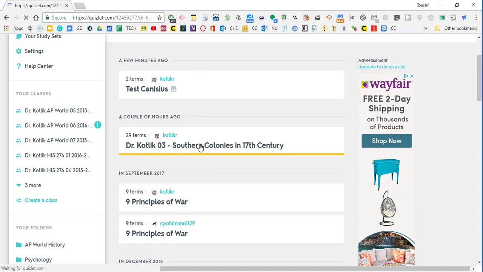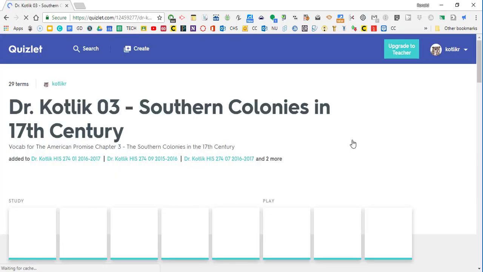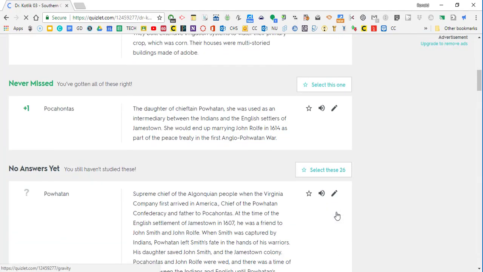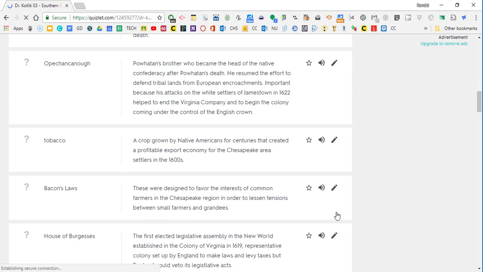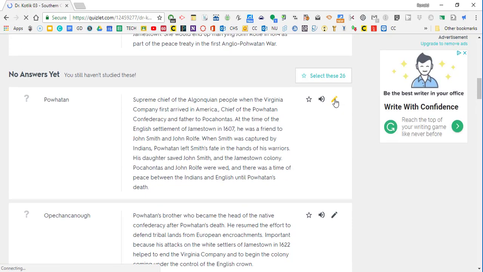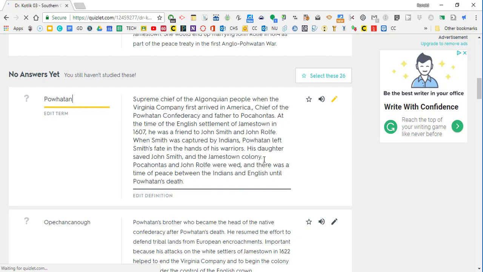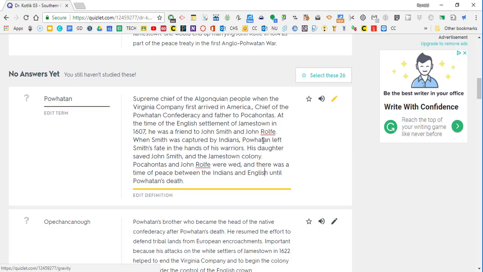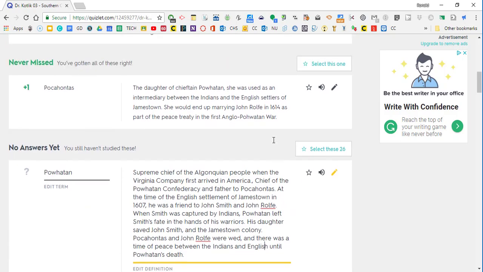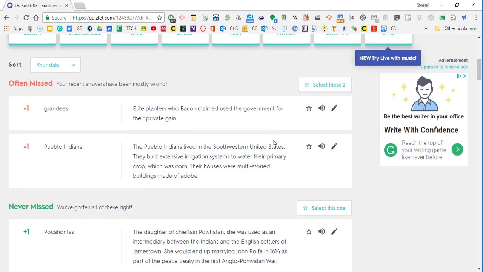So this is the one that I made a long time ago about the early colonies in the 17th century, and it has probably 20 or more terms. It's not giving me the results yet, but here are all of my terms. Now, I made these a long time ago. I can go back now and edit them, edit the term, edit the definition, if I really wanted to, which is kind of neat.